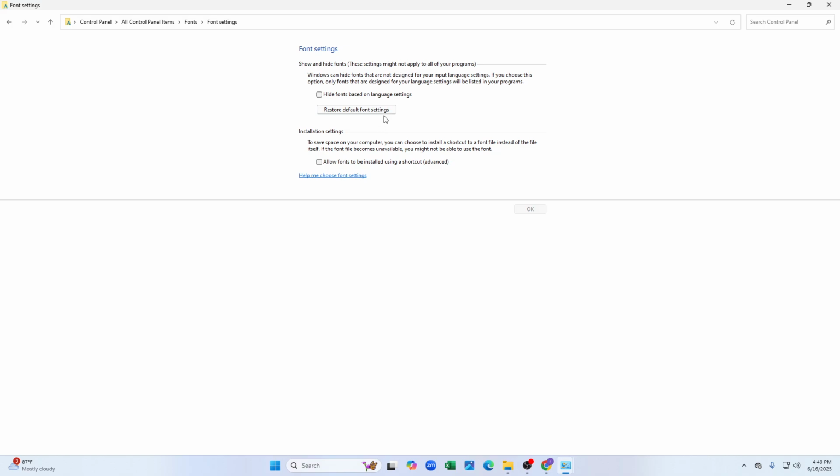And in the middle part there is an option called Restore default font settings. You just have to click on that, and after clicking on that, the font of your PC will be restored.